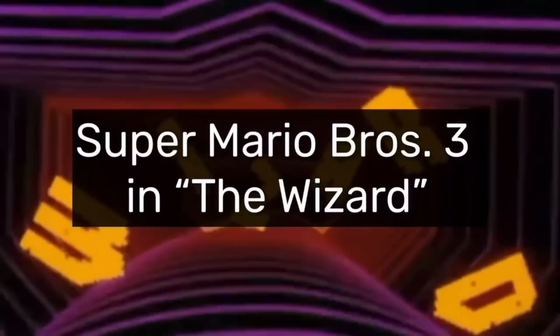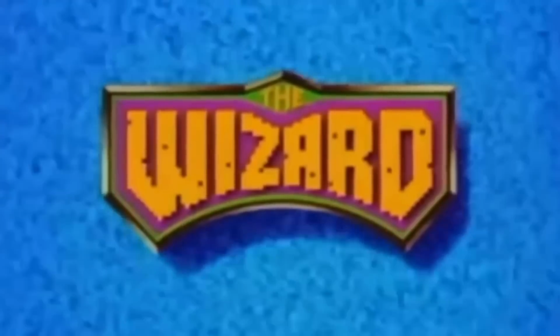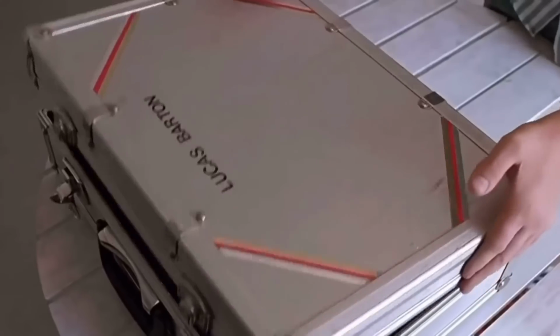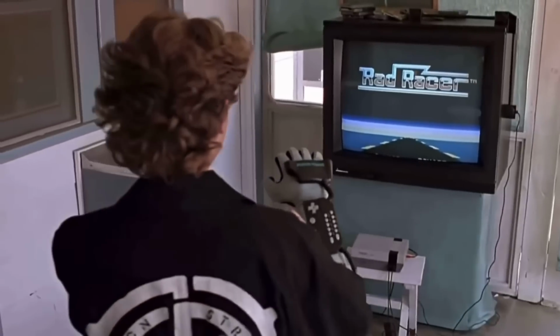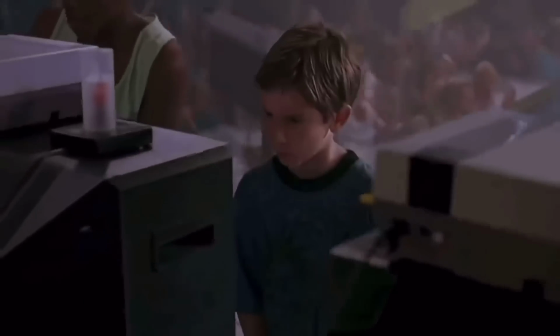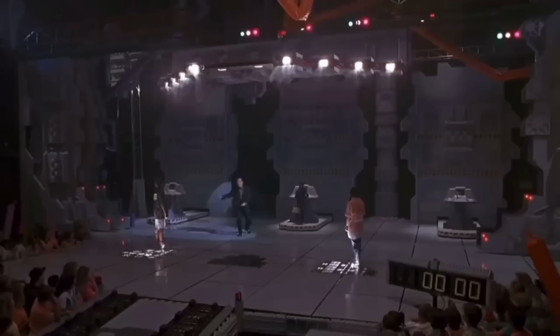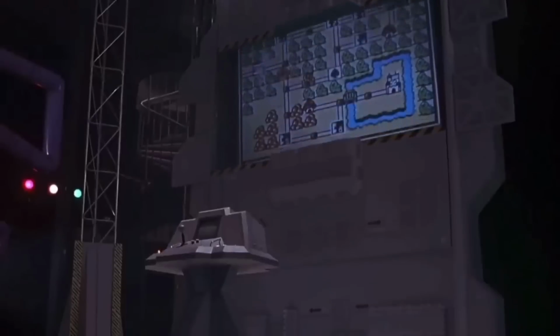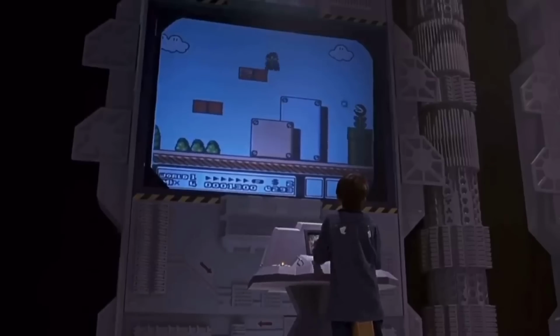Super Mario Bros. 3 in The Wizard. The Wizard is a film directed by Todd Holland, released by Universal Studios on December 15th, 1989, that stars Luke Edwards, Fred Savage, and Jenny Lewis. The movie featured several cameos and direct references to Nintendo-related products, as well as many video games released for the Nintendo Entertainment System. Due to this, the movie has been called a commercial for Nintendo, but has nevertheless gained a cult following. It is also notable for being the first introduction of Super Mario Bros. 3 to North American audiences, and the game is featured prominently in the climax of the film.